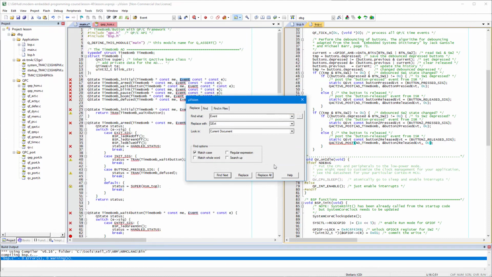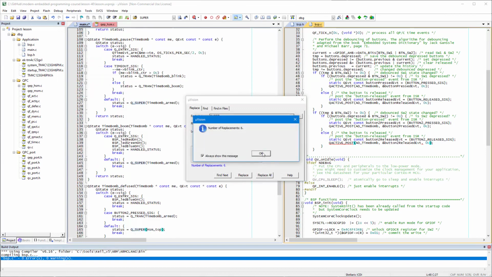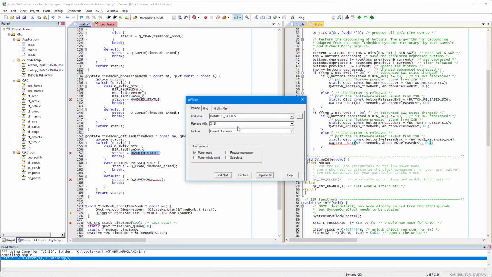event with QEvt, tran with Q_TRAN, exit signal with Q_EXIT_SIG, entry_sig with Q_ENTRY_SIG, init_sig with Q_INIT_SIG, super with Q_SUPER, handled status with Q_HANDLED.